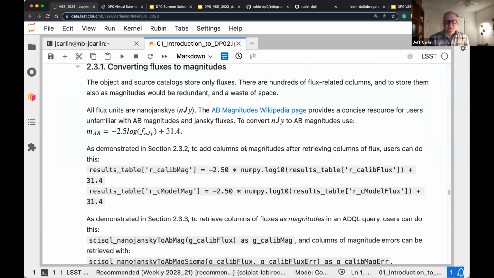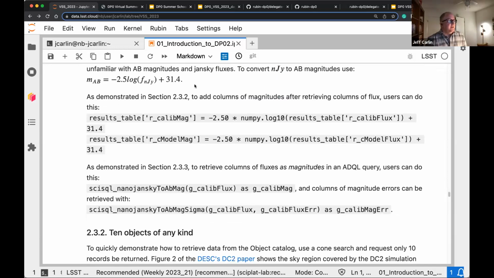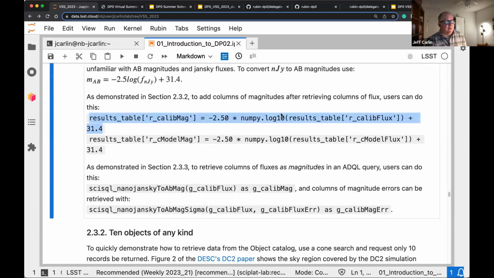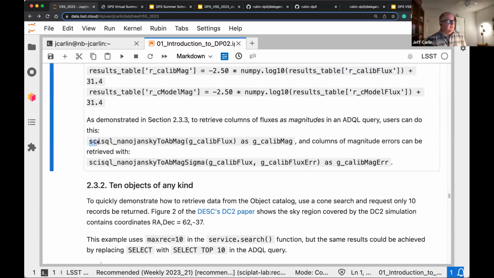One other note is that the measurements in catalogs are always stored in units of flux, particularly in nanojanskis. This shows you the conversion from flux in nanojanskis to AB magnitudes. And so you'll see this in just a second. This is a way you can calculate that once you've returned fluxes from your query. Or there's also an ADQL function that you can use to tell it, go ahead and convert that from nanojanskis to AB mags and return it with this name. So you can do that so that you don't have to do the conversion afterward.